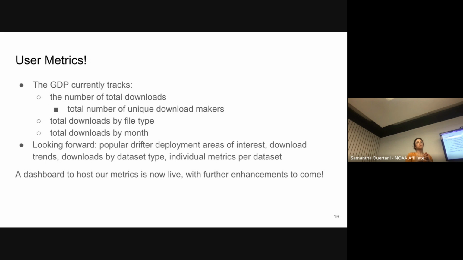Looking forward, we plan to also track the popular Drifter deployment areas of interest by looking at individual requests and where people are looking around the world for Drifter data. We also would like to track download trends over time. And we are looking to track the number of downloads broken down by dataset type. So 1 hour QC dataset, 6 hour QC dataset, looping trajectories, and so on. And then we would like to reproduce these individual metrics above per each dataset.